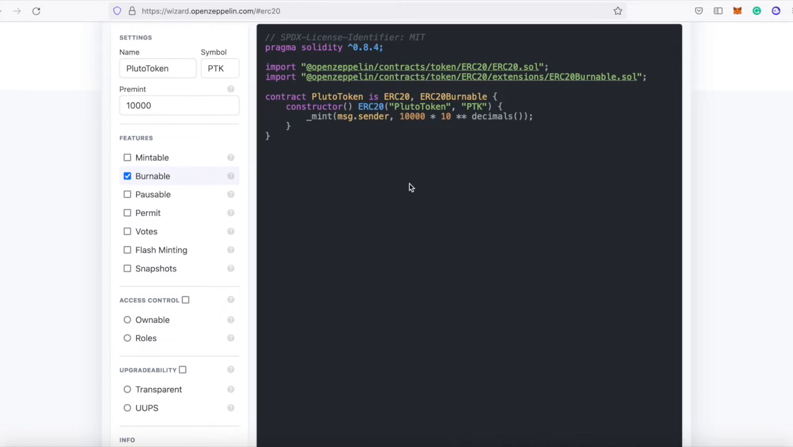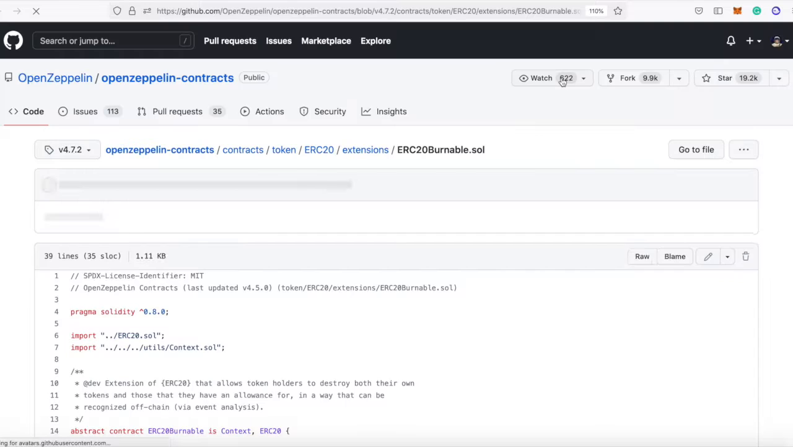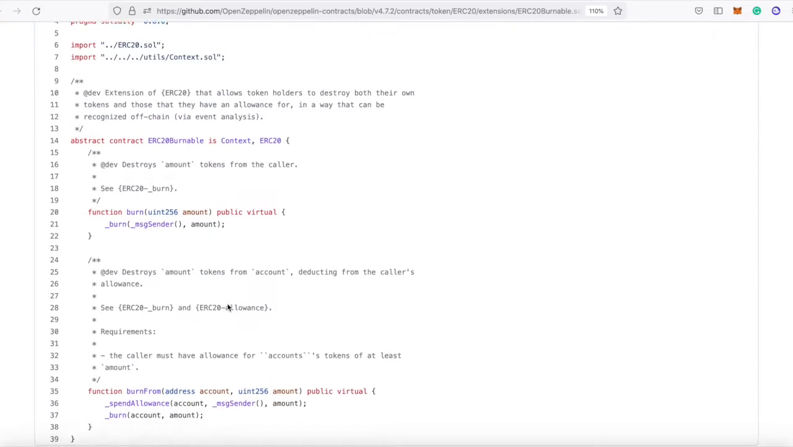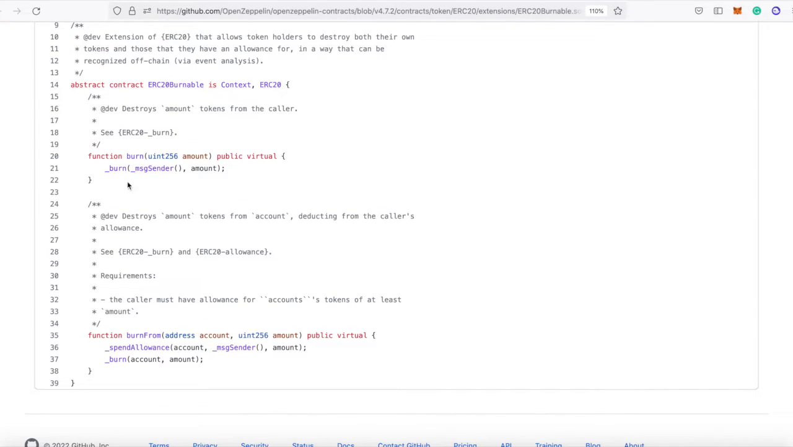Burnable. This is kind of the opposite of mintable. It allows token holders to burn their tokens. While we don't see any functions added here, we get access to some new functions because our Pluto token is inheriting from this ERC20 burnable contract. By looking into the burnable contract, we can see this burn function. This is what you get access to in your contract, and it's the public function that you can call.